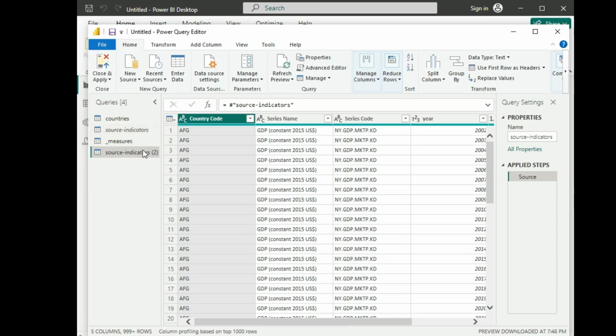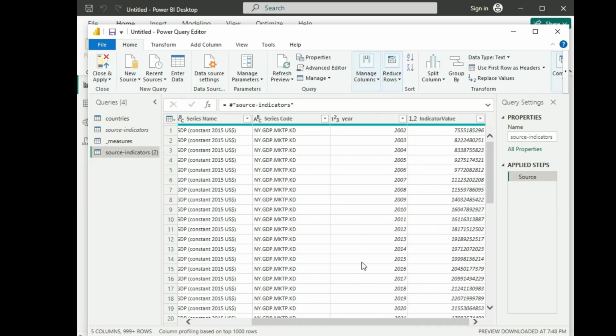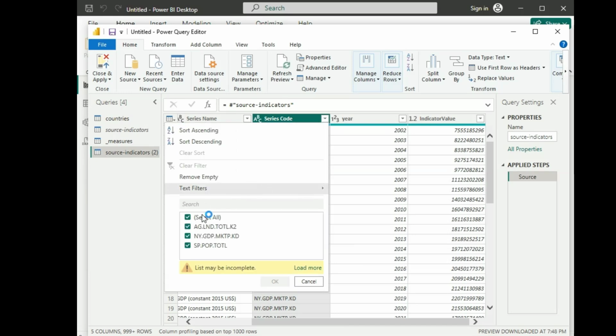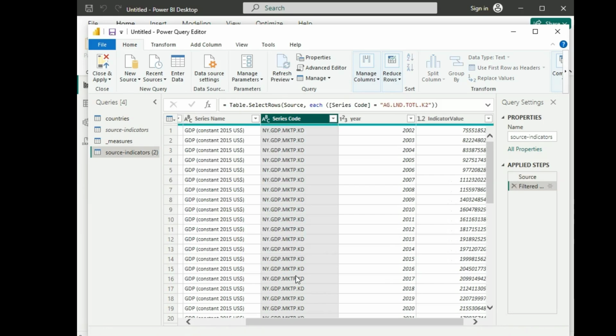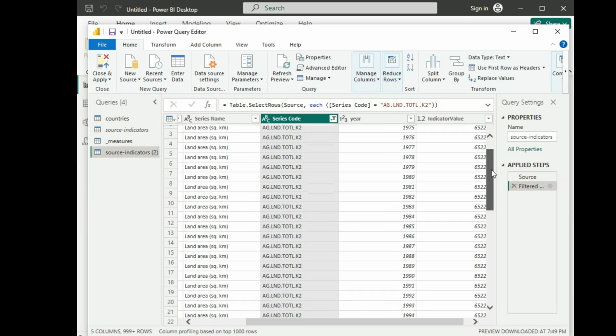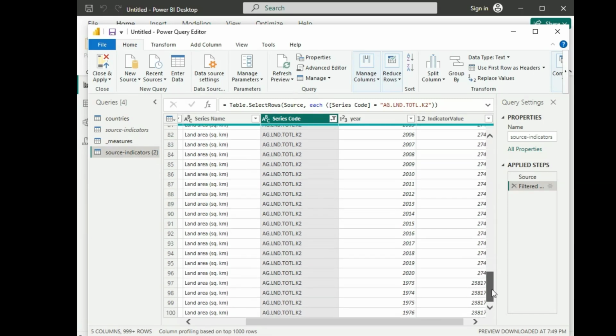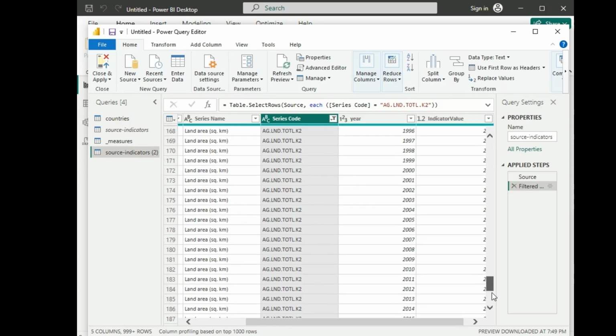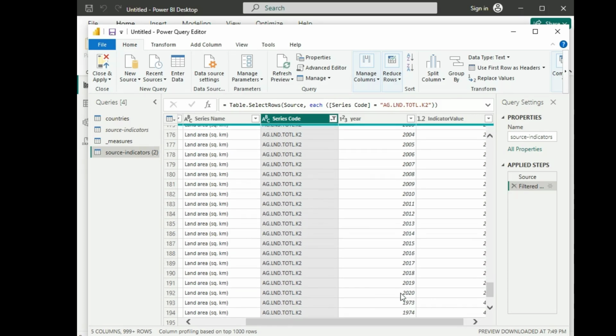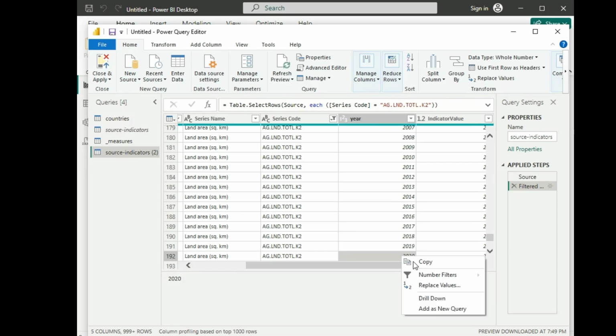Now let's update our recipe by filtering down to just the land areas indicator. Open the Filters control for the series code column and find the AG land total K2 value, unselect all the others, select this one and then click OK. Now let's further narrow the scope of this data by filtering the year column on just the year 2020. I'm gonna find the first row with the year 2020, right-click, go to Number Filters and select the Equals option.